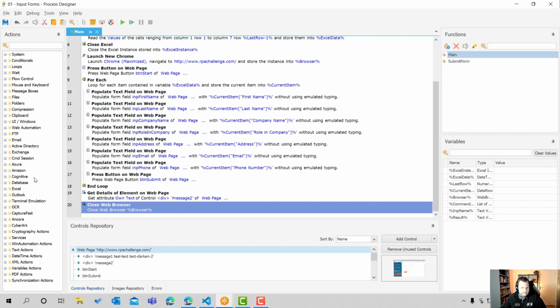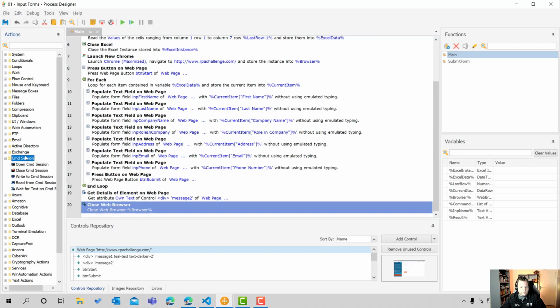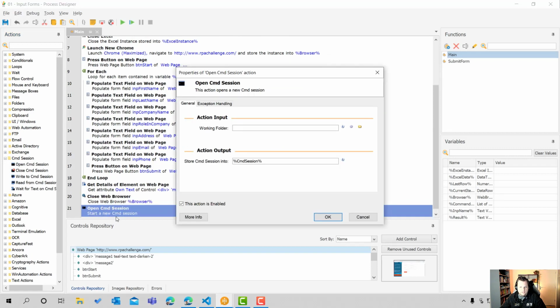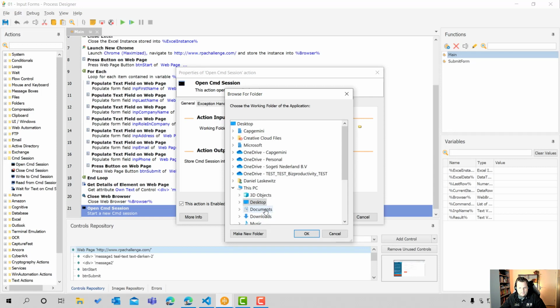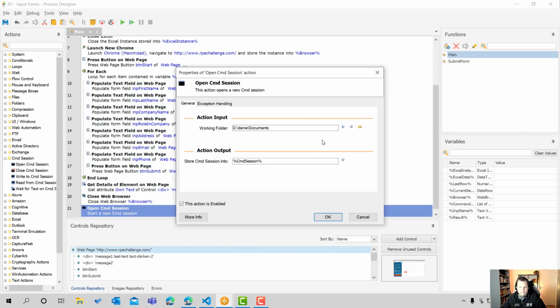So if you look at the left side, there's tons of folders here, but there was one specific one that caught my eye, and that's the CMD session. There are multiple actions in here, so let's just add the open CMD session, and I'm gonna choose a working folder in here. There's multiple things you can do here. You can also insert a variable, or you can type it if you want, but I'm just lazy, I'm gonna select a folder. So let's select the documents folder that I have and click OK. So you can see that it's D and my username / documents.